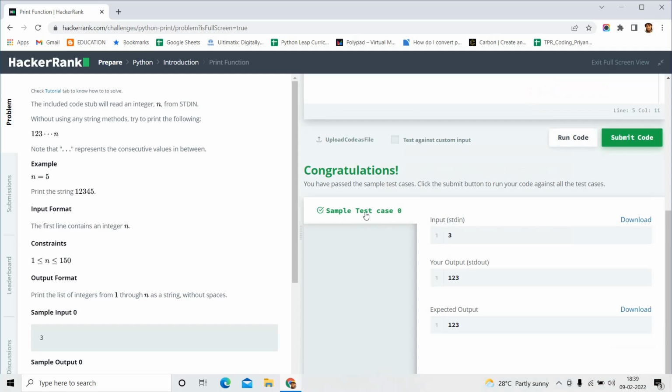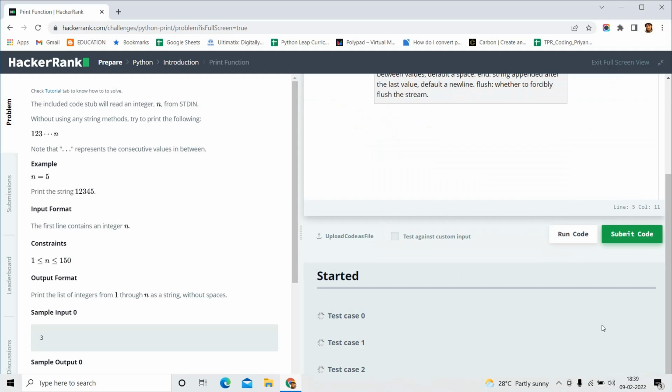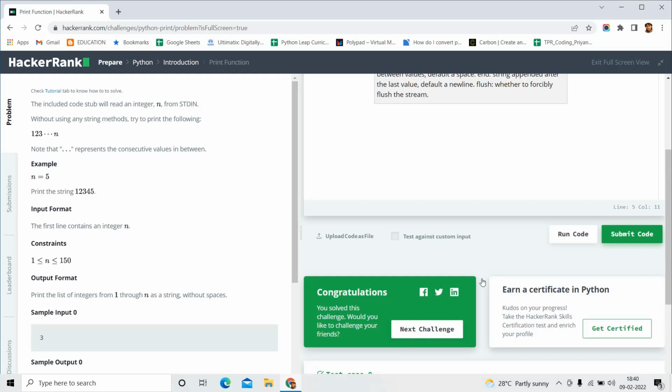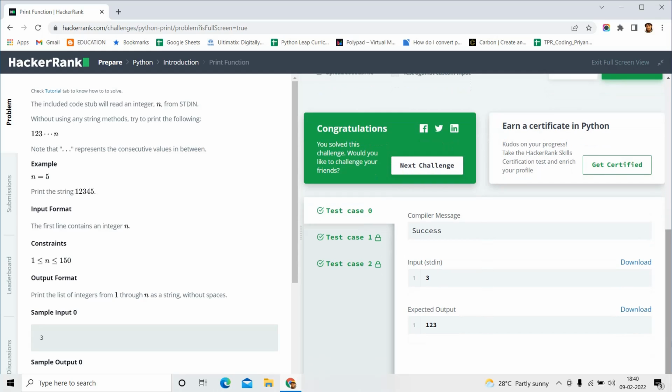Yes, can you see? Sample case 0 is satisfied because they have inputted 3 and we are having 1, 2, 3, and the expected output is also the same. Now let me submit the code and check whether all the other conditions are satisfied. It's loading. Yes, can you see? It has shown me congratulations because all the 3 conditions have been satisfied.